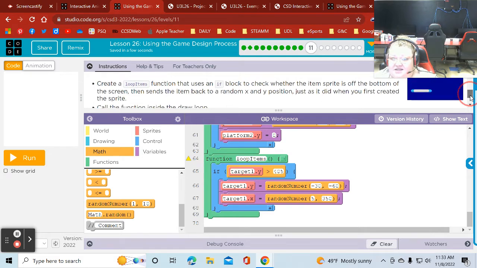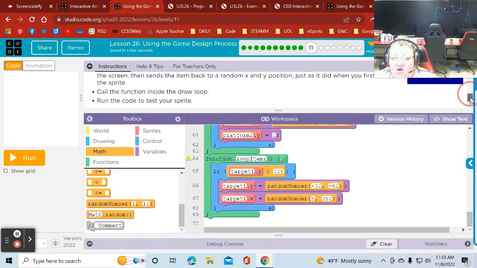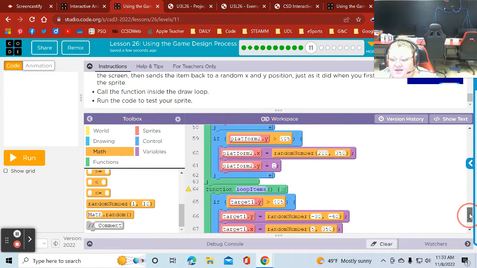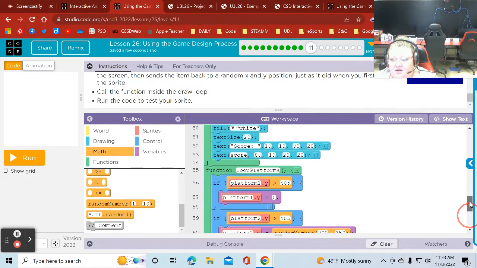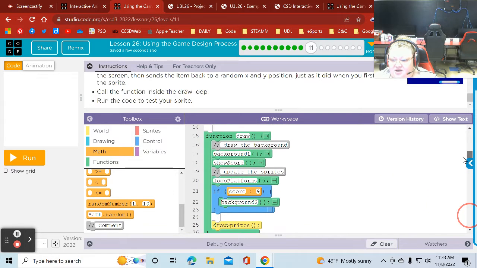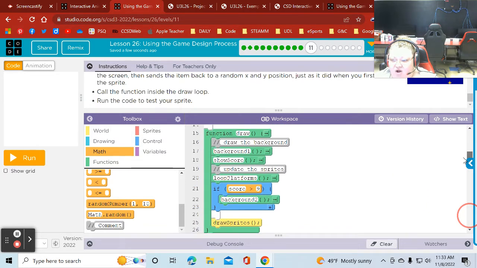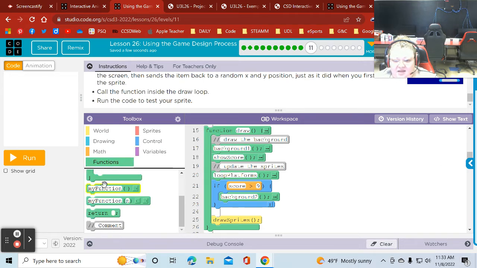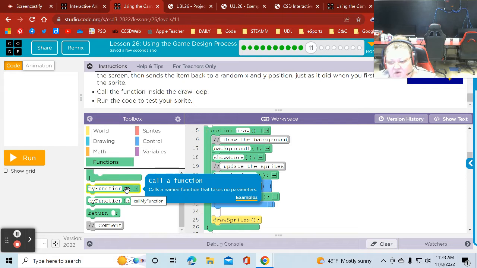What's the next thing I need to do under Do Now? It says call the function in the draw loop. Call the function. I haven't done that yet. This function is labeled loop items. I'm going to copy that label because I'm super lazy and don't like to type. I'm going to go all the way back up to the magic function. The magic function is the function draw. I have to call it up here. Can you call it on the telephone?